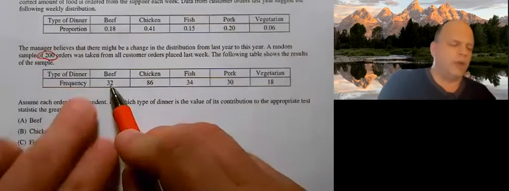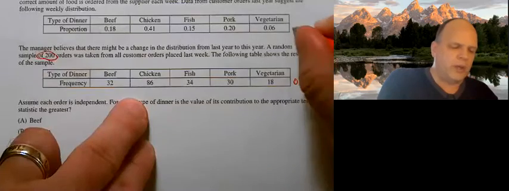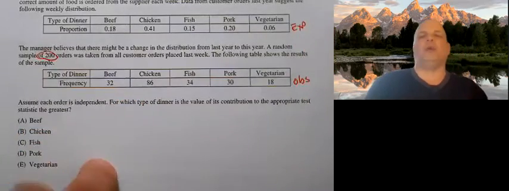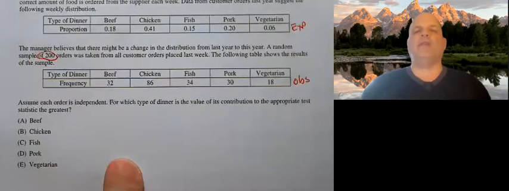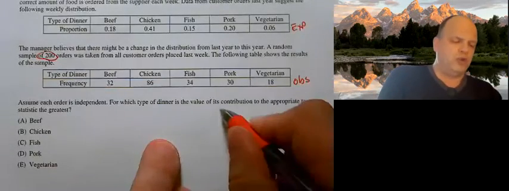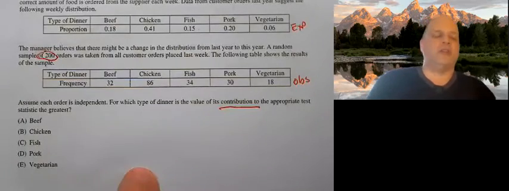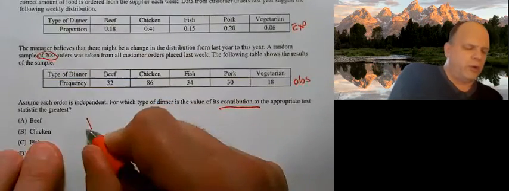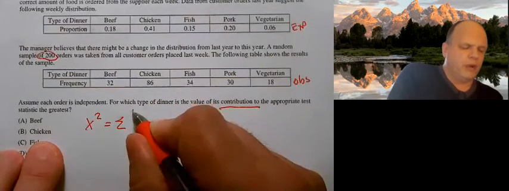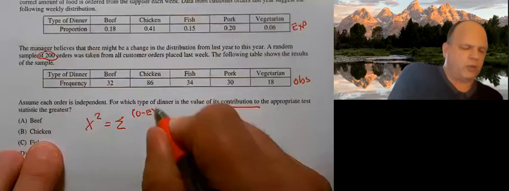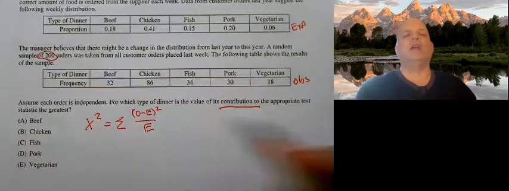The following shows the results of the sample. So this is what we really observed. This is what we expected, or the percentage we expected. Assume each order is independent. For which type of dinner is the value of its contribution to the appropriate test statistic the greatest? And here's what we're doing. We know we're doing a chi-squared equals the summation of observed minus expected squared over expected. And they want to know which one of these is the greatest.